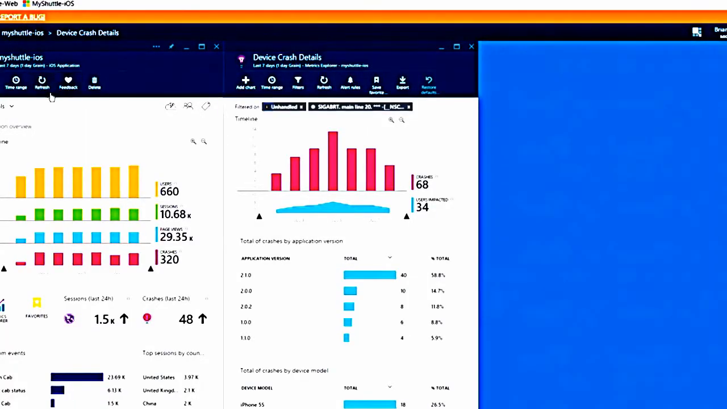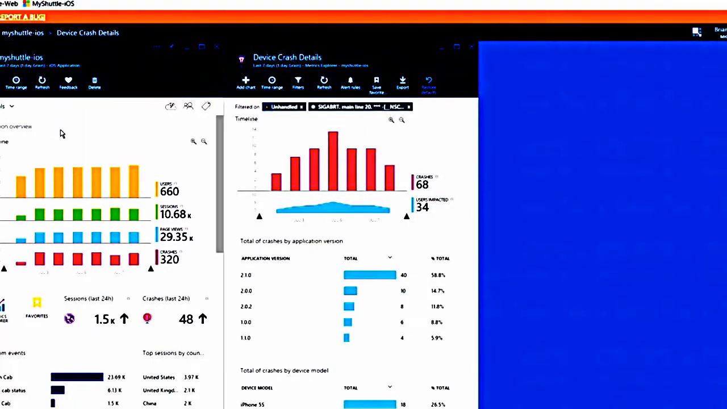So a lot of my users, of course, renting cabs are using devices. They might be using iOS devices, Android devices, Windows Phone devices. I want to be able to understand what's happening on those as well. Well, we have that. So here I've got the telemetry on my iOS app for my shuttle.